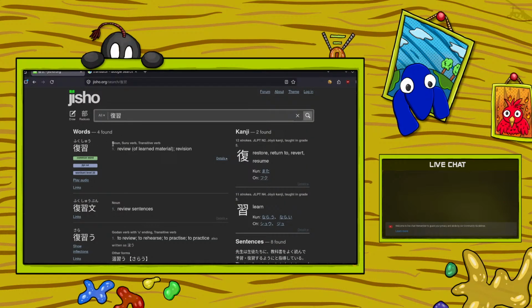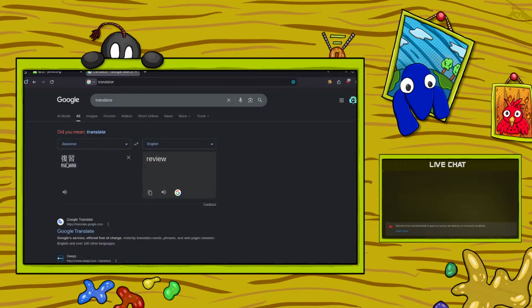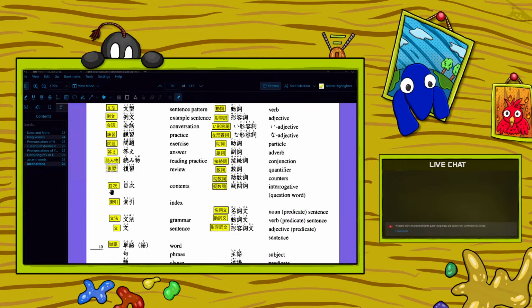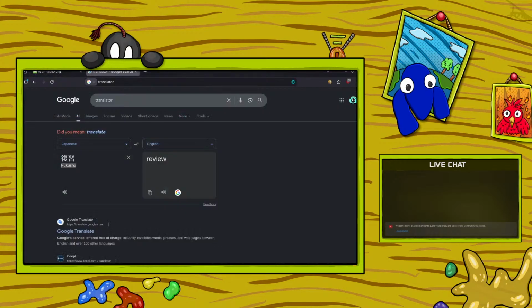I need to copy that, not the top part, and put that in there. So it's fuku, shu. Fukushu, review. There you go. So review is fukushu, and now we're going to go to content. That is indeed a thing that I want to do. It's a lot of busy work, but it should be fine.